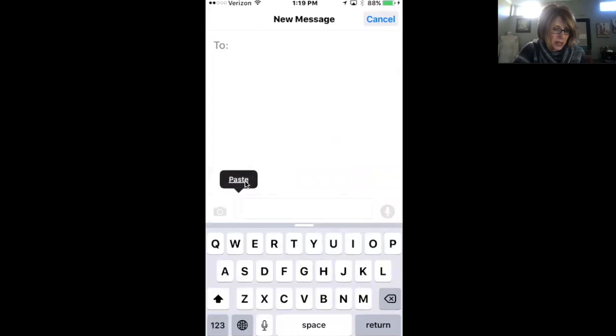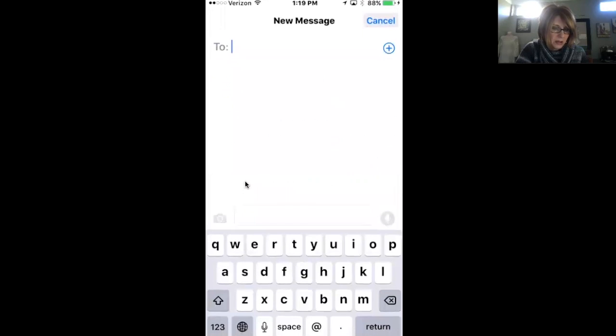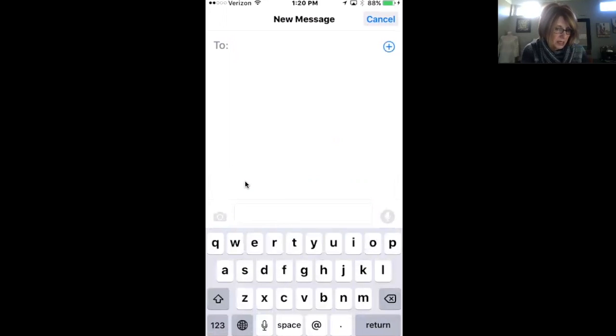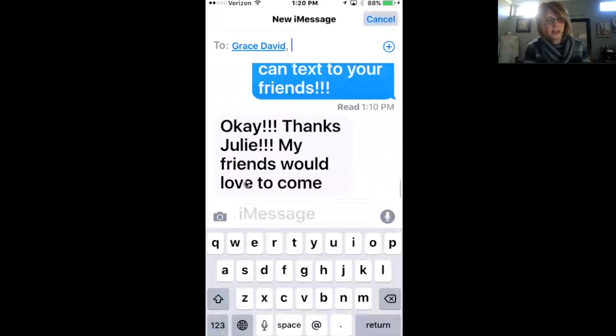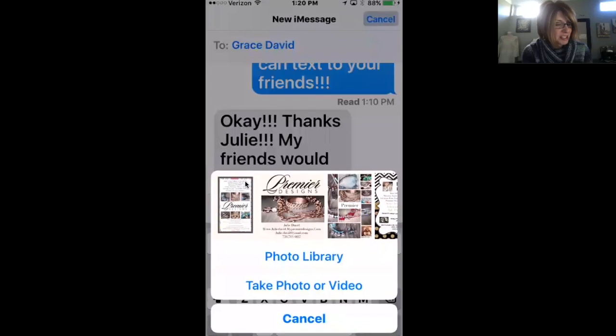I hit the little, let's see here, cancel, create a new text. Why won't it let me do this? Grace. Oh, you've got to put your person you're sending it to in first. So Grace is going to get another text from me. She cracks me up. Okay, so that's my 14-year-old.